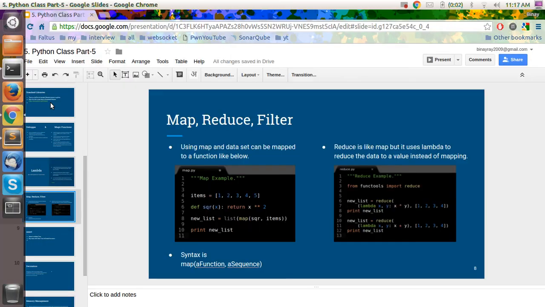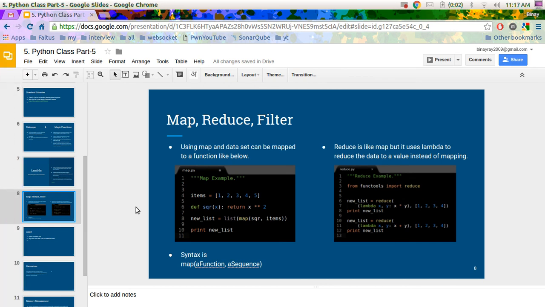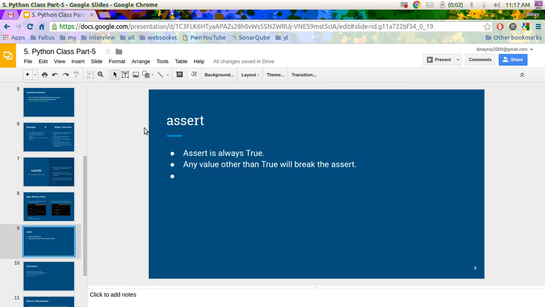Same way we have filter. Filter is mainly used for filtering the required value from a data set. Suppose I have not given an example here, but I will surely give one in the last slide. Suppose I have a list of data and I want to filter some values that fit some criteria of my execution. Then using filter you can do that. Then we have something called assert.